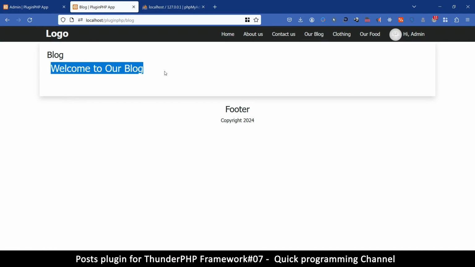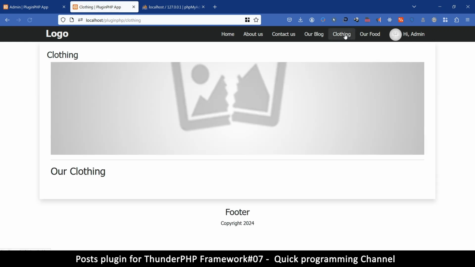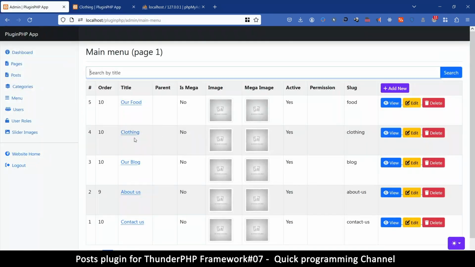So you can design these as you wish. This is just examples, so it won't be the best designs and stuff. But the designing part is entirely up to you. Let's go to clothing. There it is. I think I forgot to remove this part here. And our food, clothing. So I can go to page and say clothing.